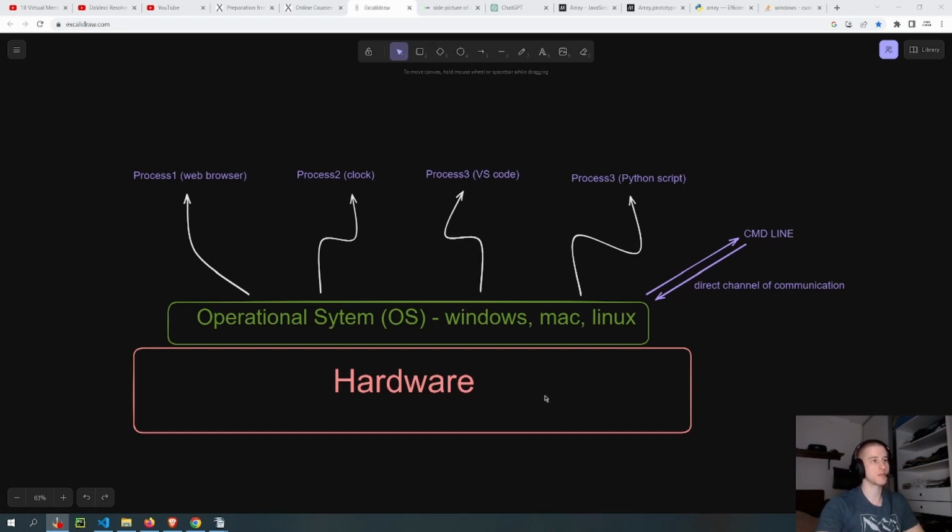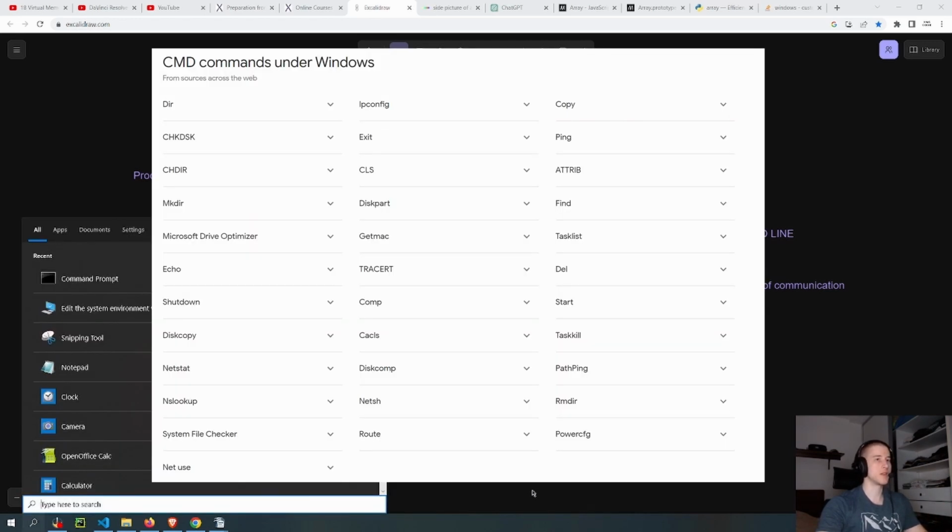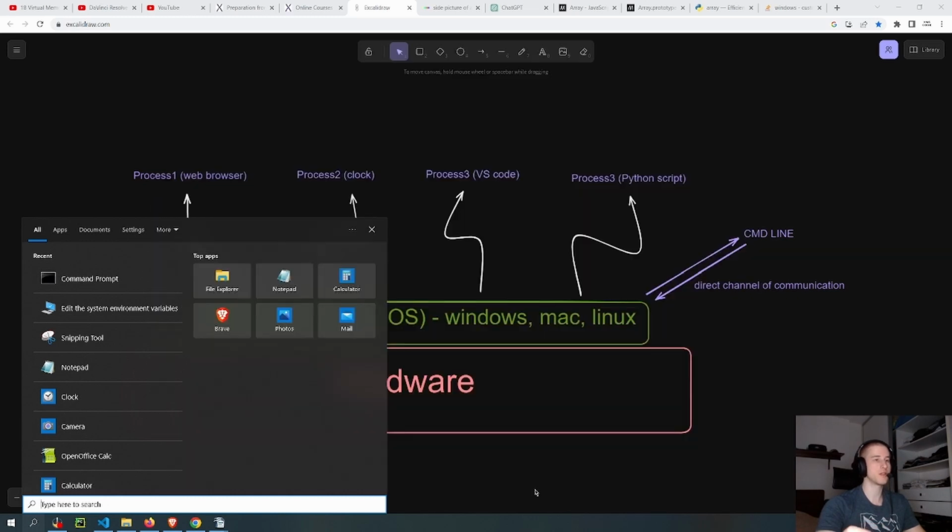The operating system is connected to the hardware. And this includes the command line. So the command line has direct access to the operating system. And it's kind of like the program you use to communicate with the operating system. And the command line has a bunch of commands built into it that come with the command line, but it is possible to add custom commands to it if you want.